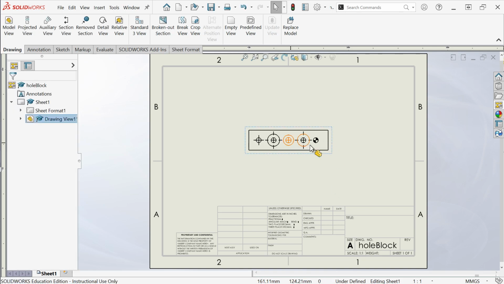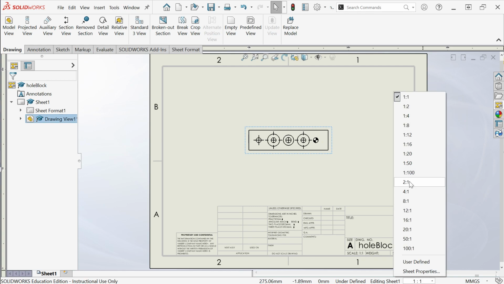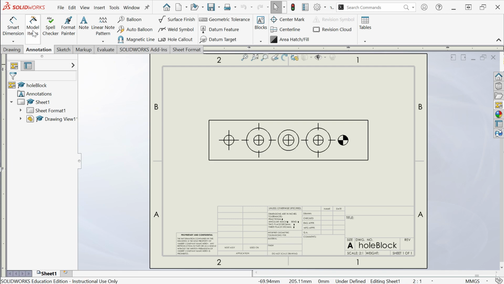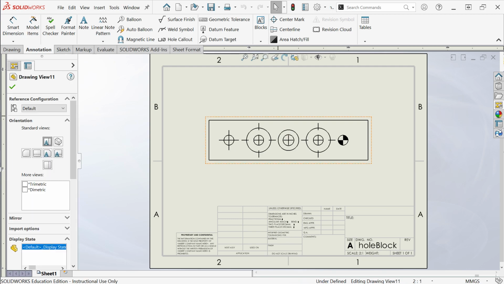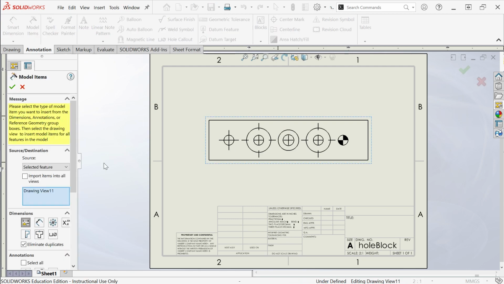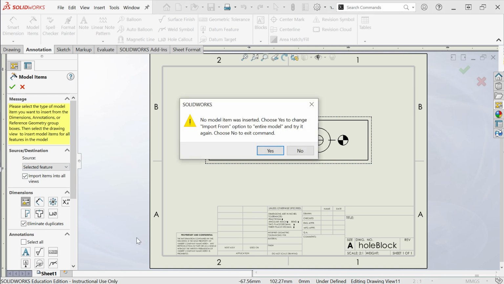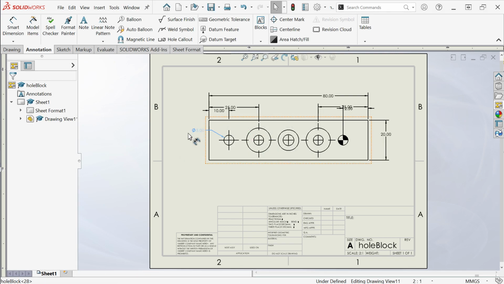But it's a little small, so I want to change the scale to make it bigger. So I'm going to go down here to the lower right and hit 2 to 1. And that basically means it's double sized on the piece of paper. Okay, now I'm going to go to annotation, and we can certainly take our view and hit model items and make sure we have our dimensions here selected. And we hit yes, and we get a whole bunch of views.